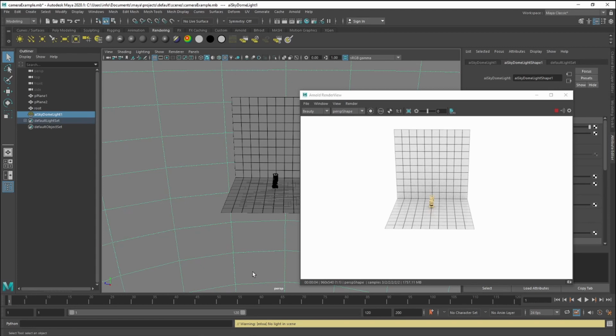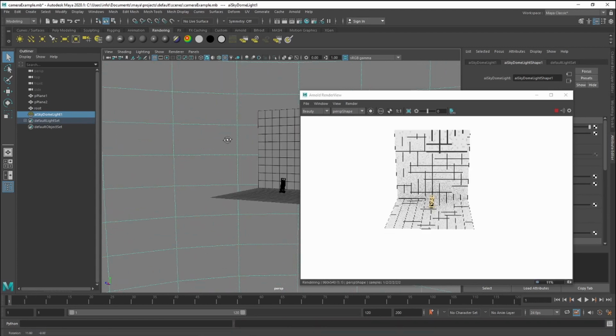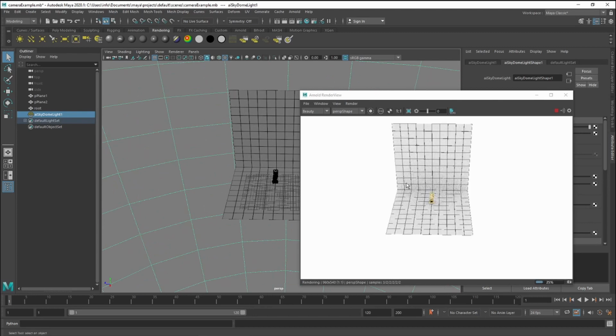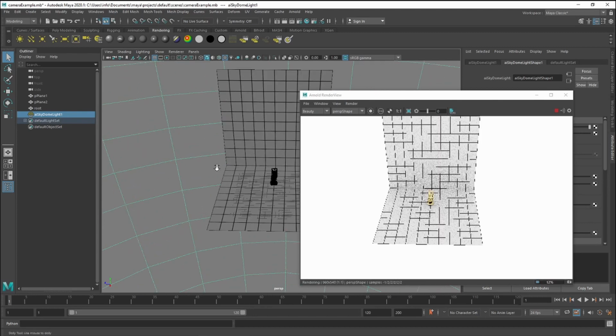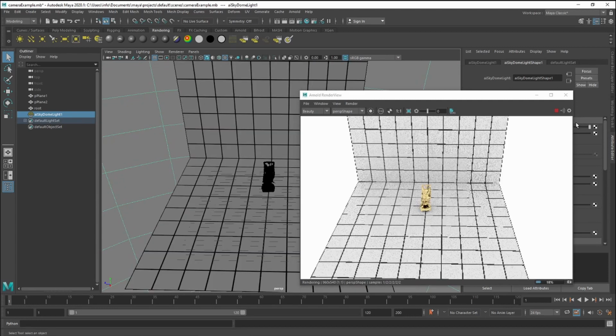Now, this is not really the best way to render something, because right now we're using just our working camera, so the perspective camera. And as soon as I change something, the render changes. And so it just can't work correctly anymore. So it's much more useful to create a dedicated render cam.